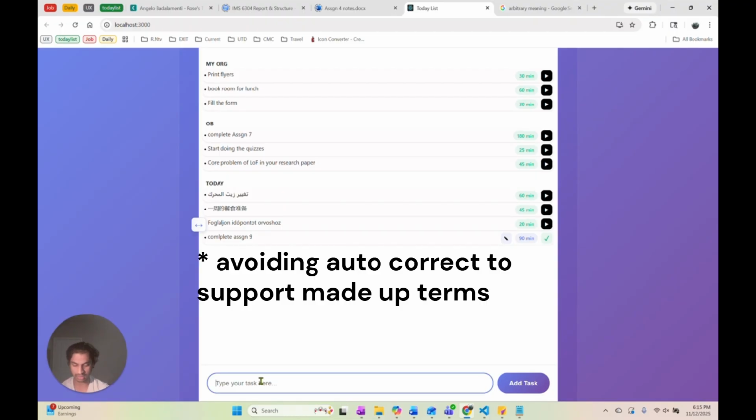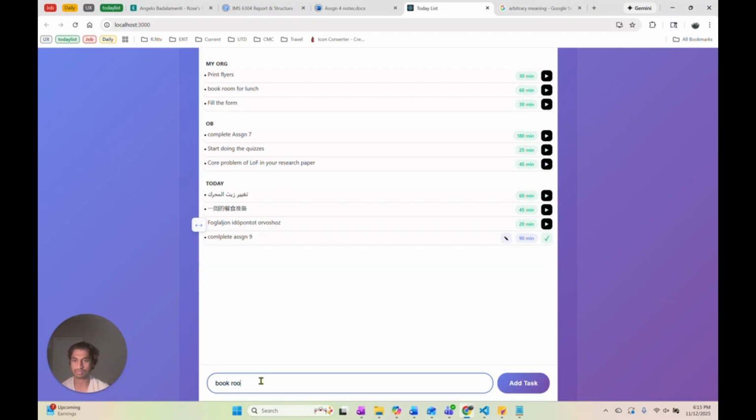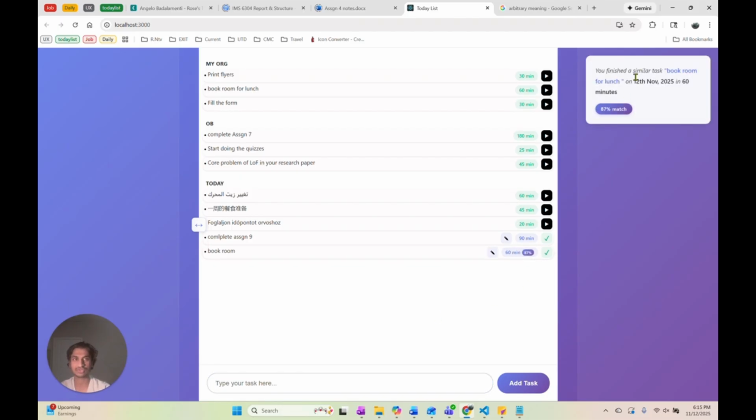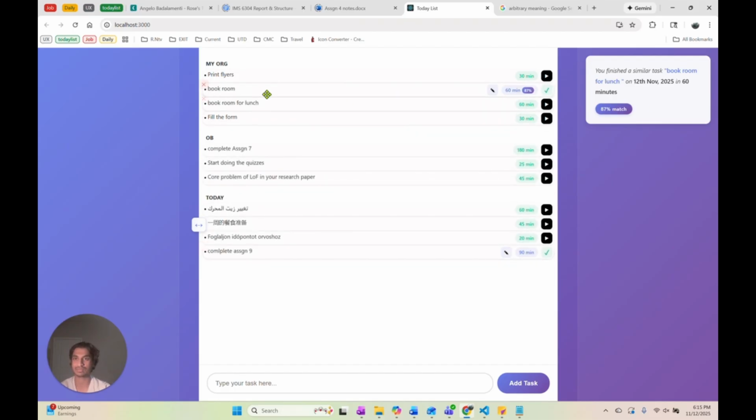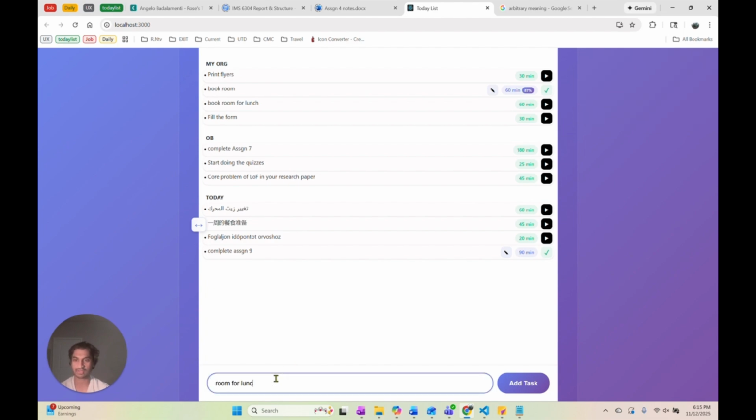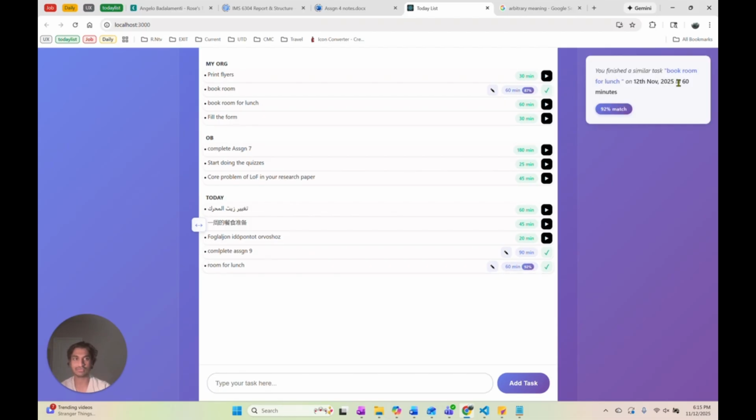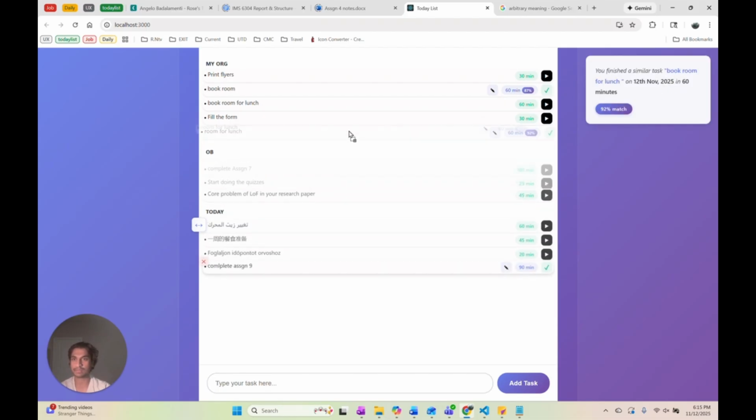If I do just book room, it's gonna say 87% match. So you finish a similar task on 12th November in 60 minutes. So this goes all the way here. You see, it sounds similar. Book room for lunch, or if I just go room for lunch. So it will not ask you, again, you finish a similar task on 12th November, blah, blah, blah.